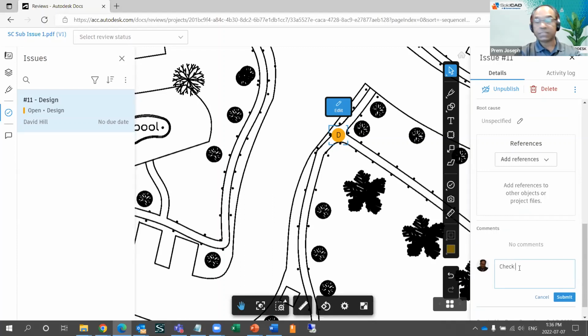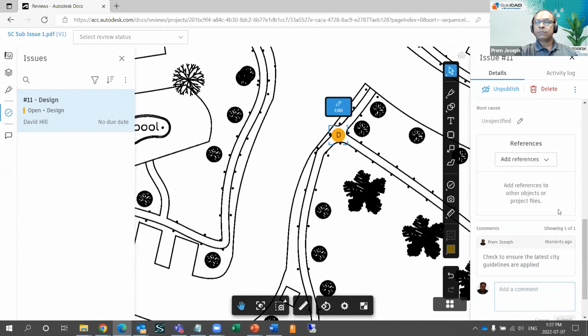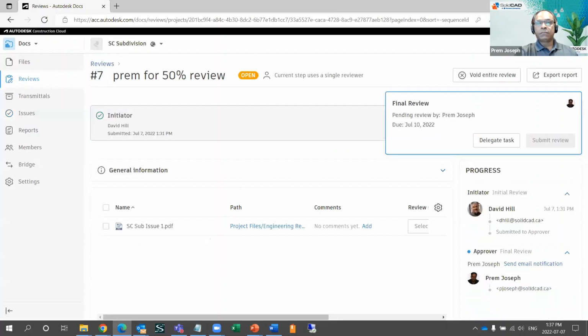city standards on that particular area. So check to ensure the latest city guidelines are applied. And I could now select the submit option. So that issue is being submitted and it will be available.